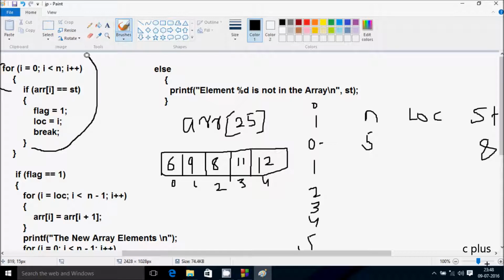After that, increase the value of i. So i becomes 1. Check the condition: 1 less than 5 is true, so it executes the check if a[1] position is equal to st. The 1 position is 9 and st value is 8. Not true, so it does not execute. Again we increase the value of i.